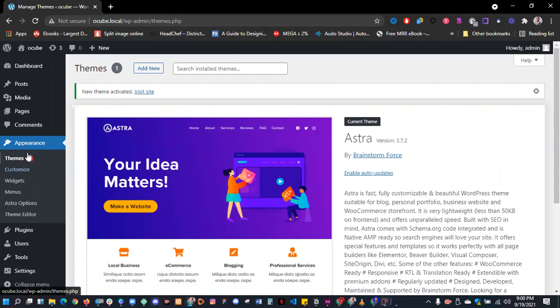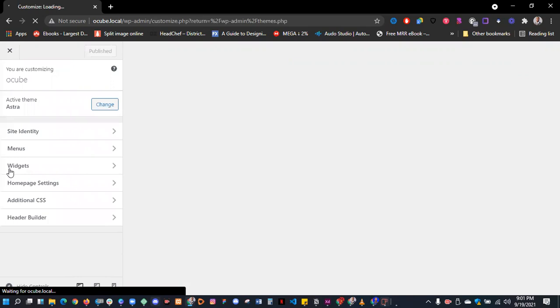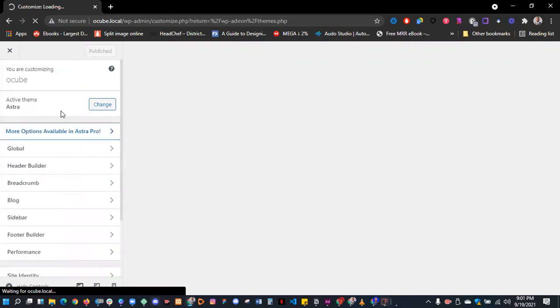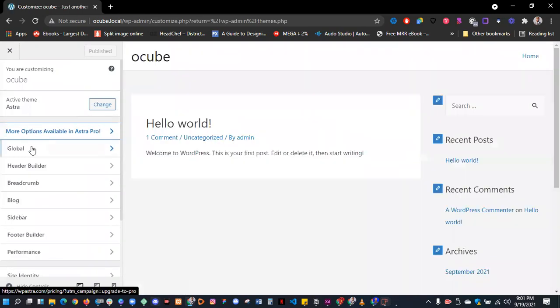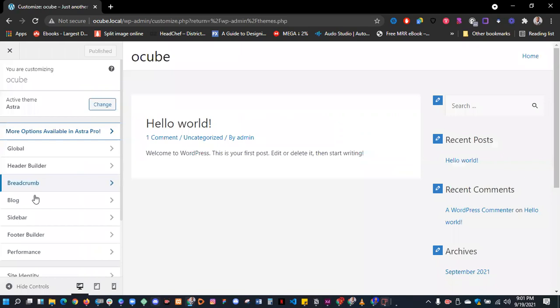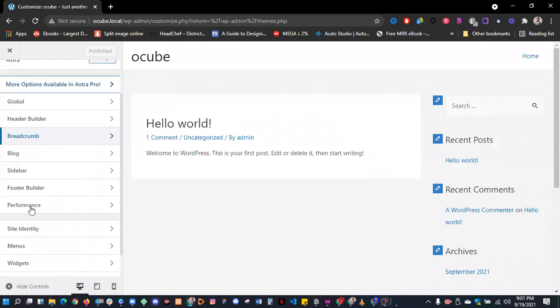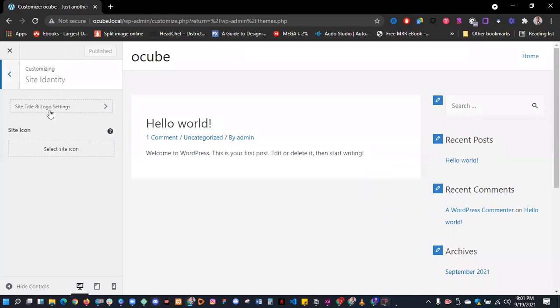On that theme, you have Customize. Customize literally is where, if you are working with just everything WordPress has given you, you can customize your website. So this is where you define your site identity, where you upload your logo.